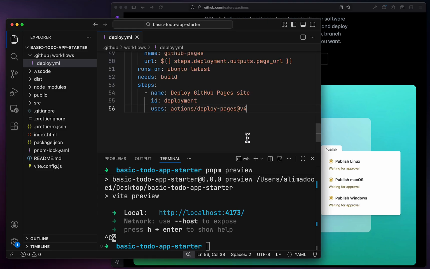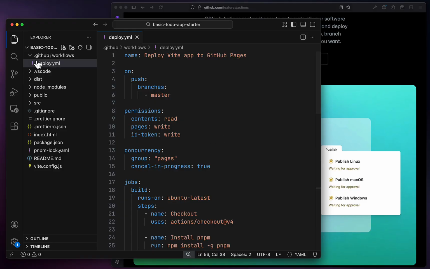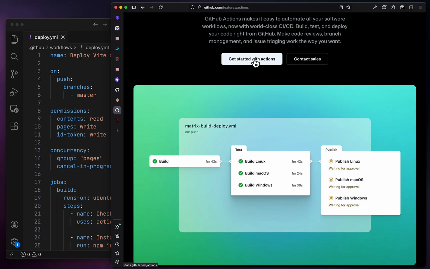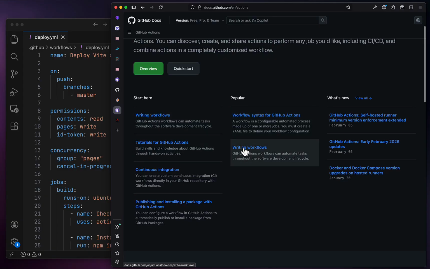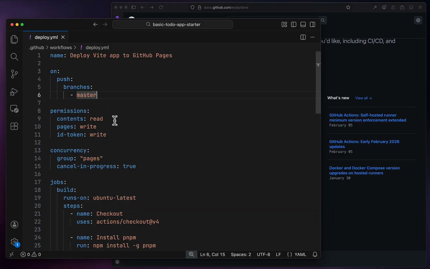It is not our goal to understand everything that is going on in here, but you can always consult the documentation here to understand, like writing workflows, for example, right? So what I'm writing here follows the specification that GitHub expects. And if you ever find yourself in need of modifying this, you can come and consult the documentation. But the gist of it is something like this.